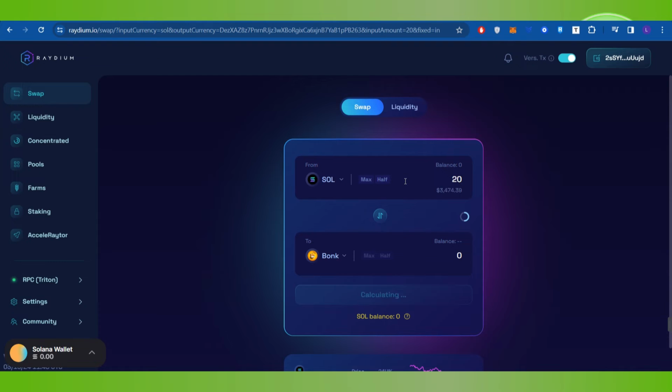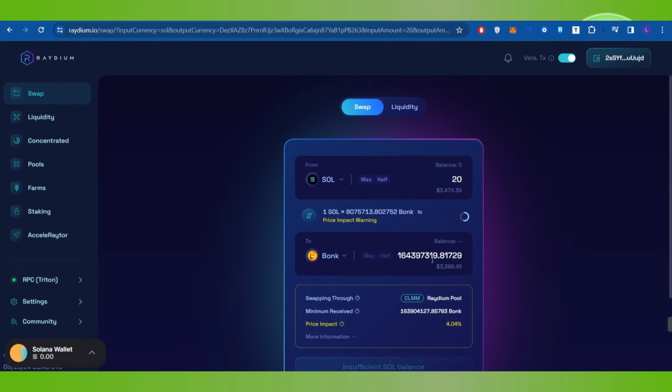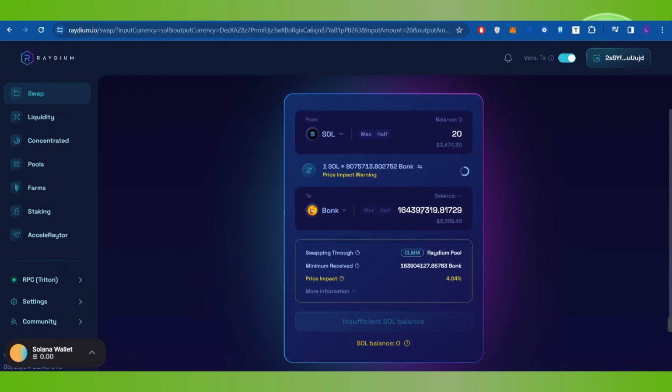After that, you will have to enter the amount of Solana that you want to convert into BONK, and then it will show you the conversion. Then you are going to see the swap button at the bottom, so you need to tap on swap, and after waiting for some time, you are going to receive your BONK coin in your MetaMask wallet.